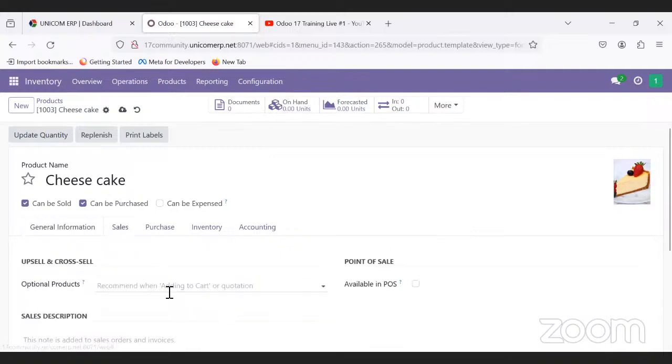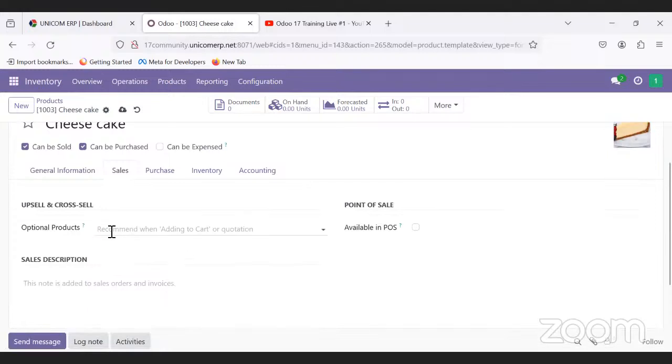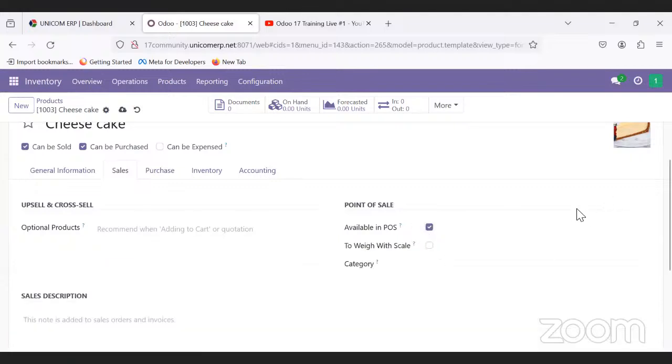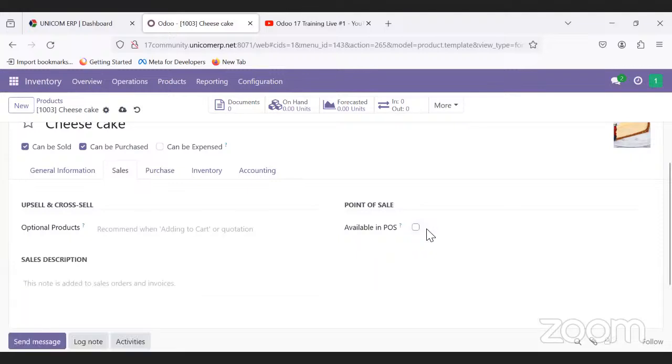And the next tab is for sales. Here you can select the optional products to be added for this particular product. That is, these optional products can be added to the invoice while invoicing this product. Then under point of sale, you have the available in POS option. If you enable this one, this particular product will be available in the point of sale for sale.